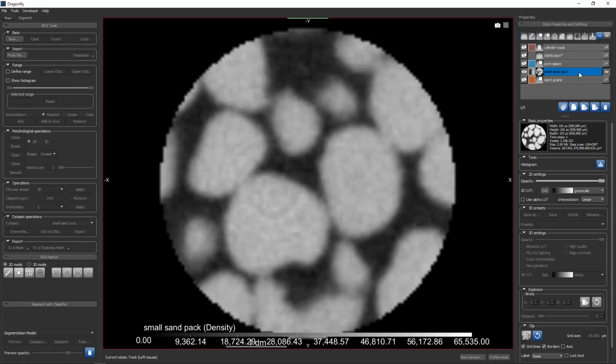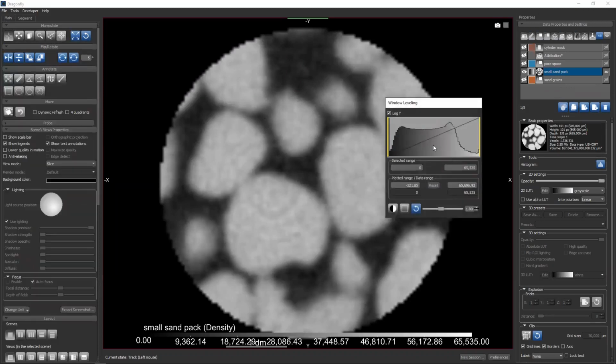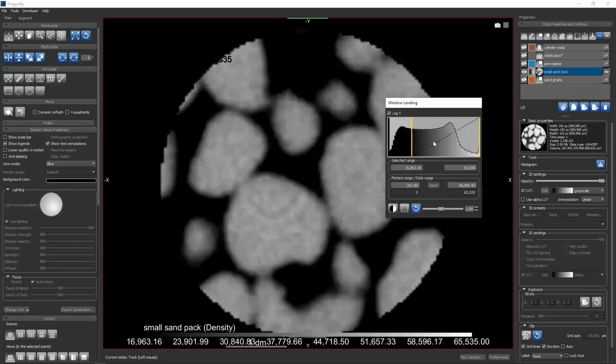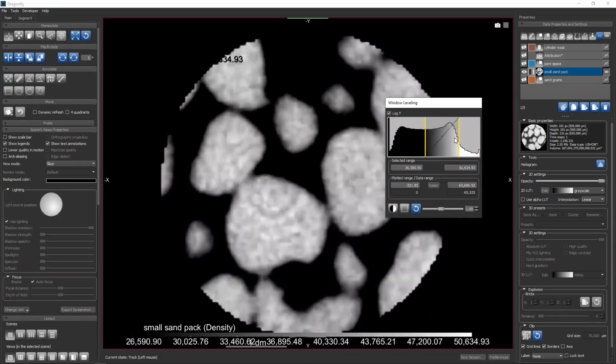So that's what these buttons at the top are for here. There was a question at the beginning of the webinar about zooming in on the window leveling tool. If I go over to main and I find the window leveling tool and expand it, you'll see that this is the histogram for the selected data set. And of course, we can adjust the brightness and contrast, or the window leveling as we discussed in lesson 1.